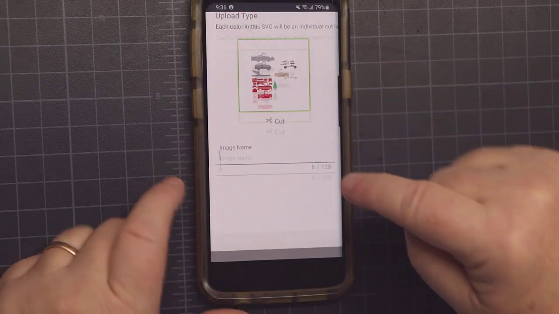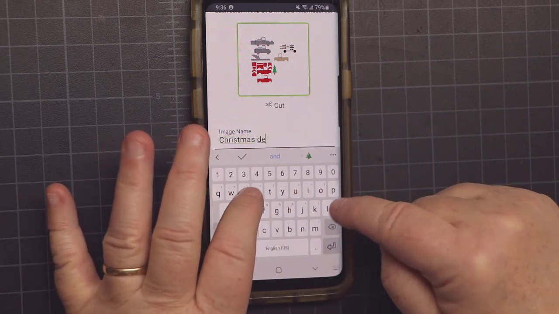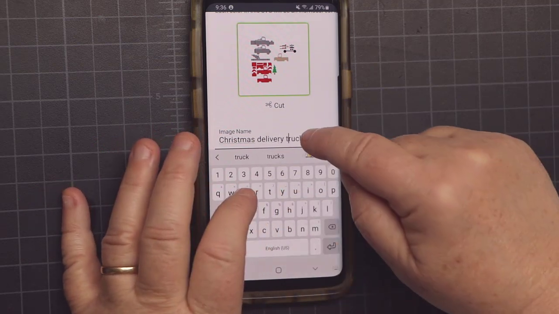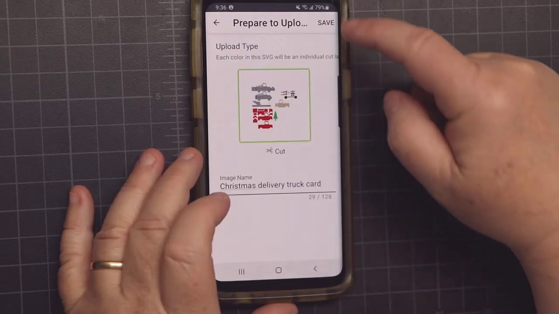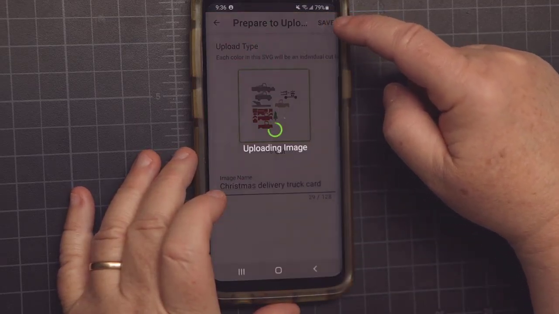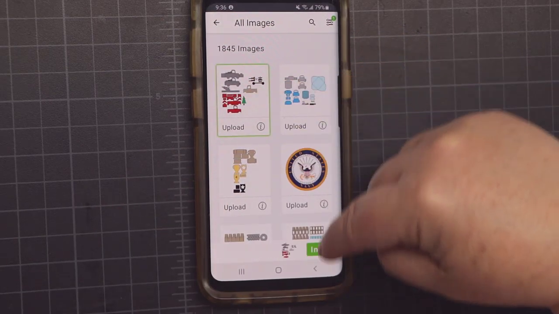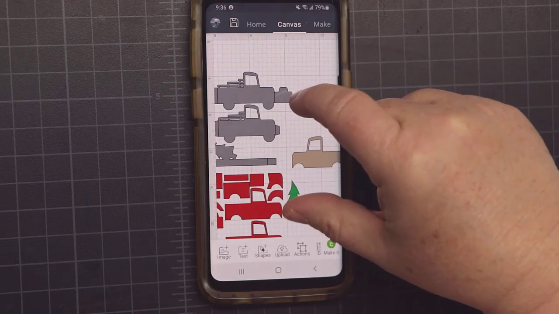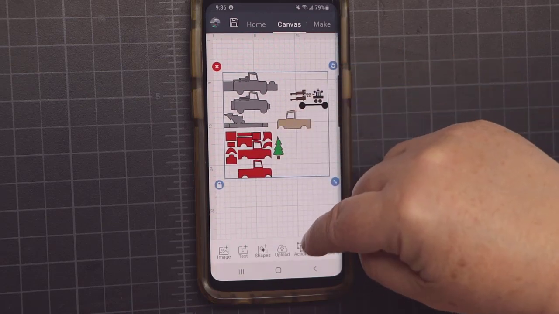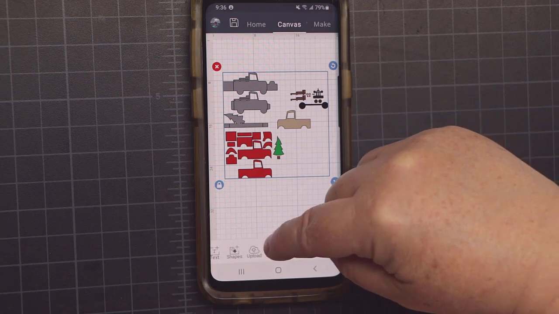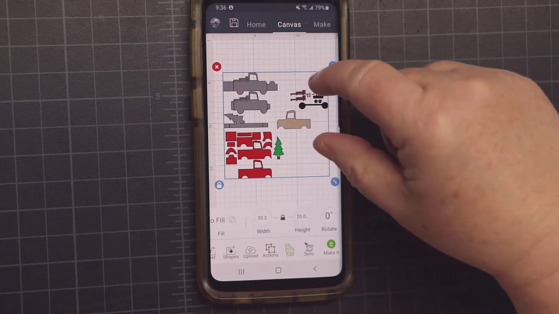And then you'll see here, and we'll say Christmas delivery truck card. And then hit save up here. And then at this point you can select it, insert. If you need to look at the PDF file to confirm the size, you can see the size if you look at, let's see, edit. You can see the width here, and the width is included in the PDF file.